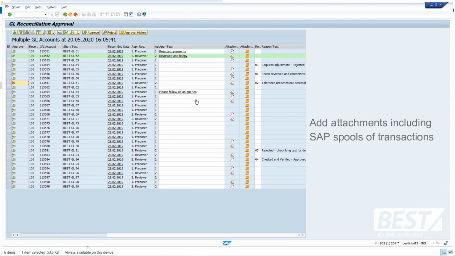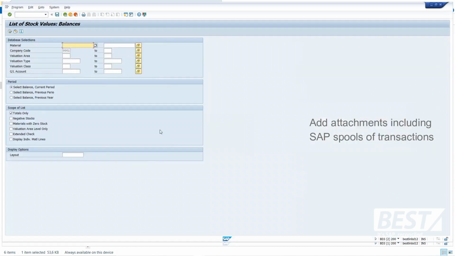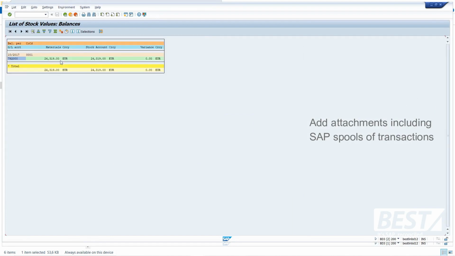One quite neat thing is you don't just need to attach external documents from your file system on your laptop or PC. You can also attach directly SAP transactions. So for example, if I've got a standard SAP transaction that proves that the total of my materials in my materials management module, my MM module, equals the total of my stock GL account within the FI general ledger of SAP. Okay, and in this report they do, and you can see the variance is 0. That's a standard SAP report.